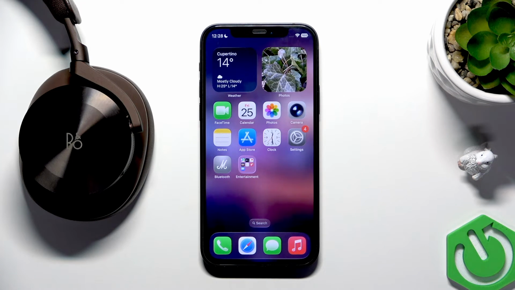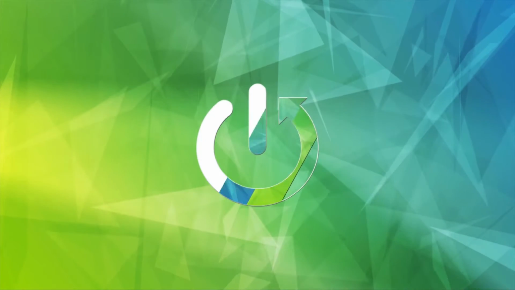In today's video I'm going to show you how you can easily install the application for the BANG & OLUFSEN Beoplay H95 headphones on your iPhone or iPad device.